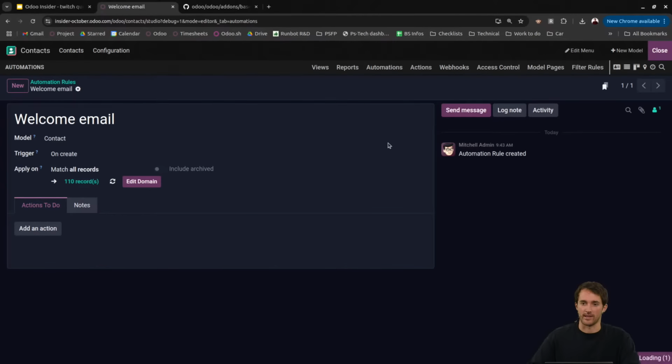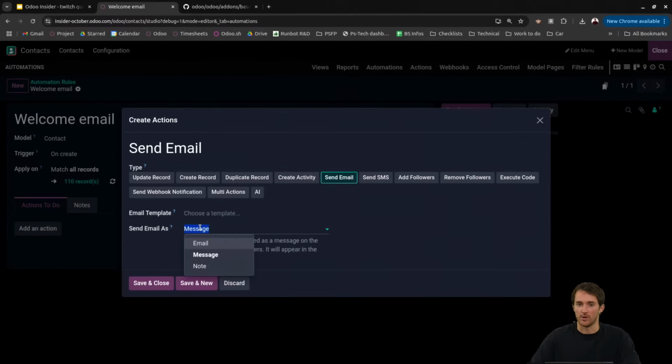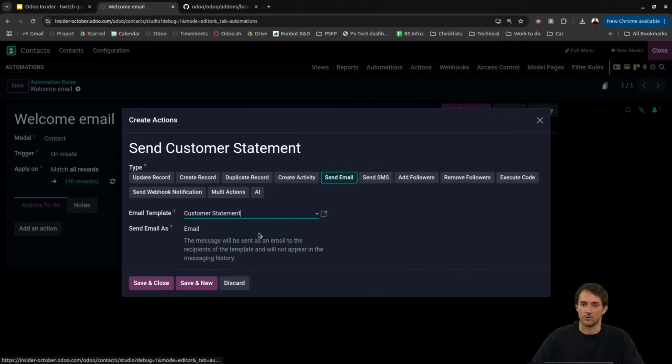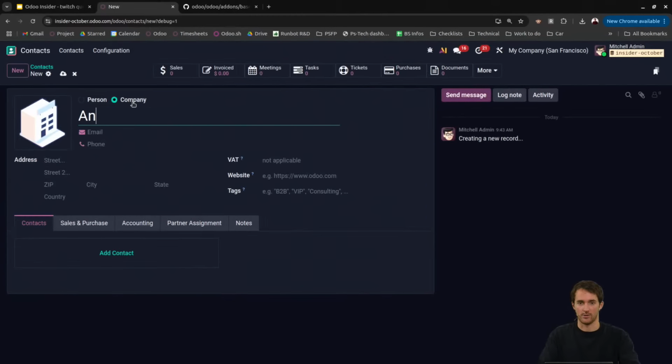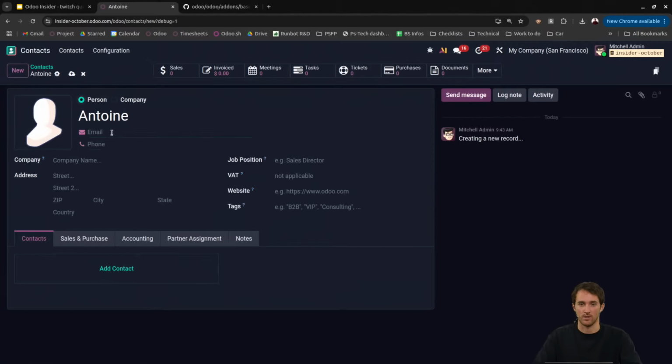And there, I can indeed decide to send an email, but here I can send it either as a message, something that is maybe going to appear in my message model, or as an email like this. Let's try, if I just send it as an email, to see if it appears in the messages or not. I don't know, but let's try here. So Antoine, and I will make it as a person and put an email address.